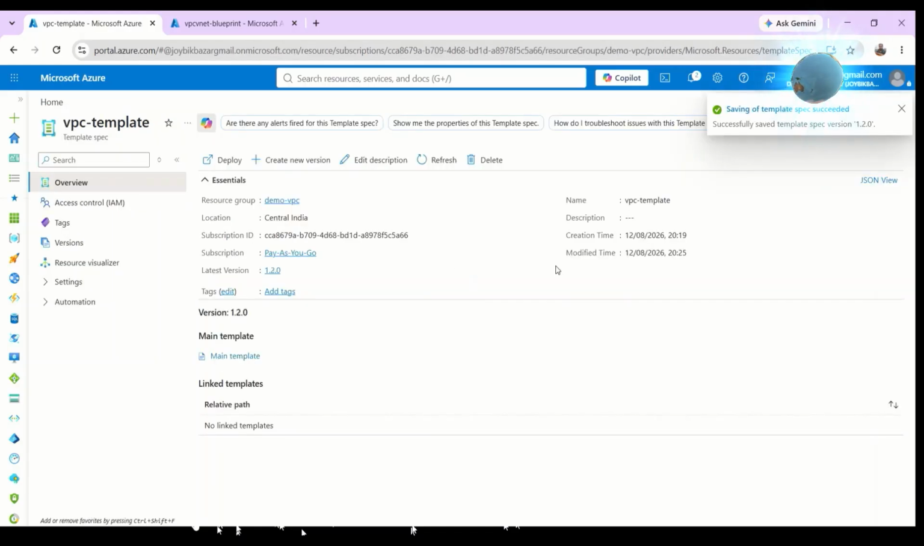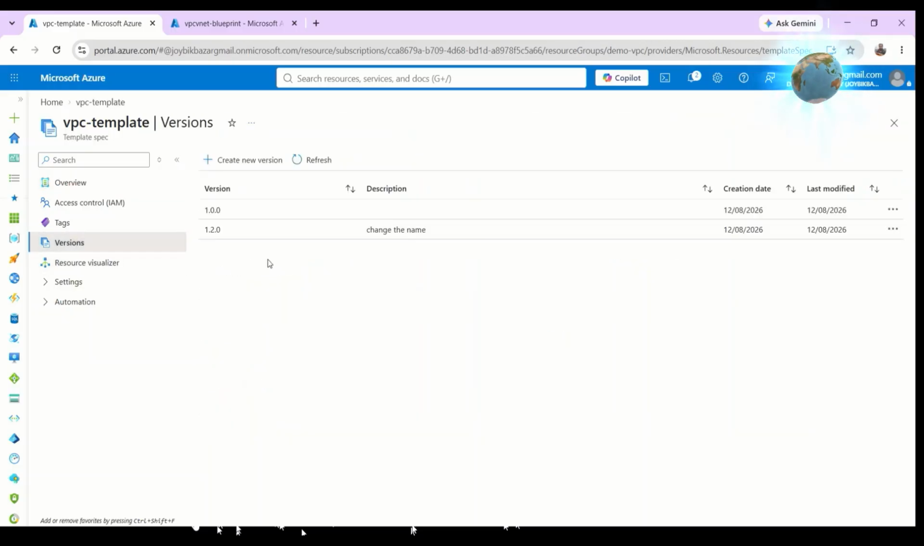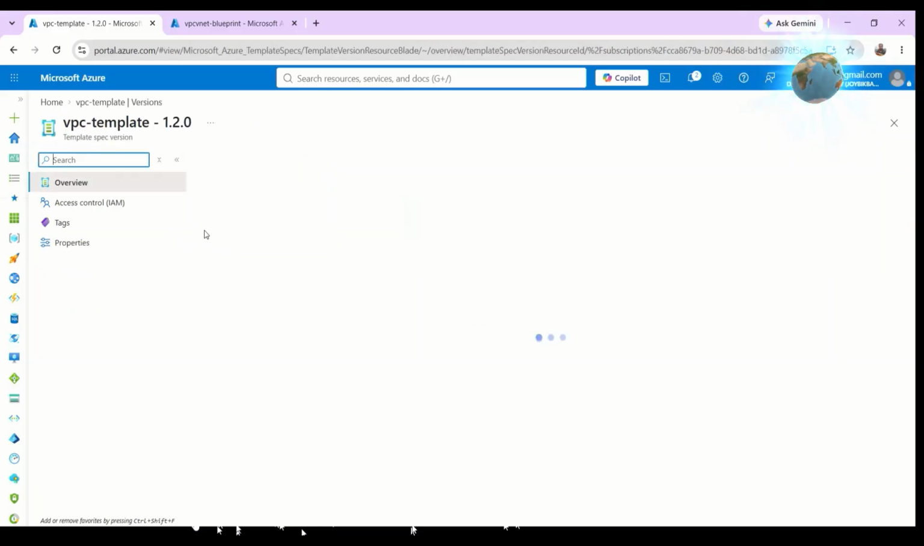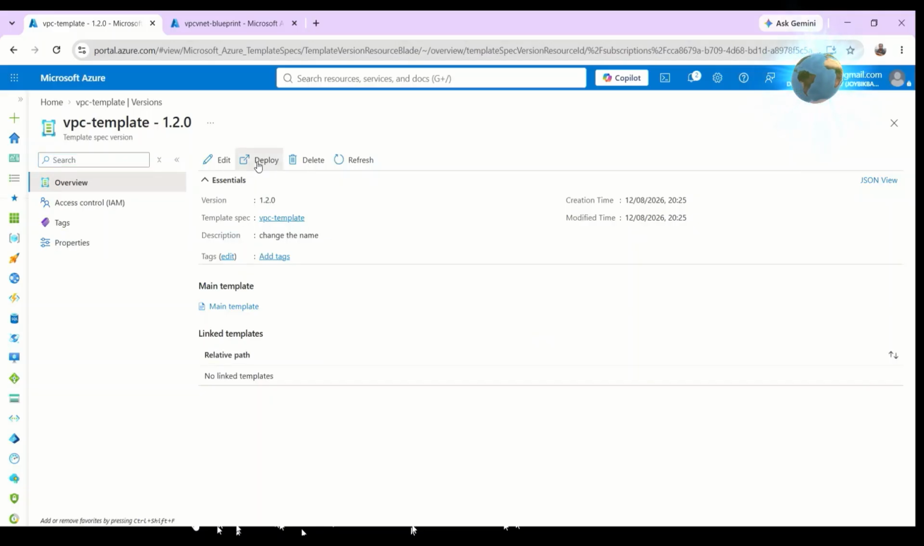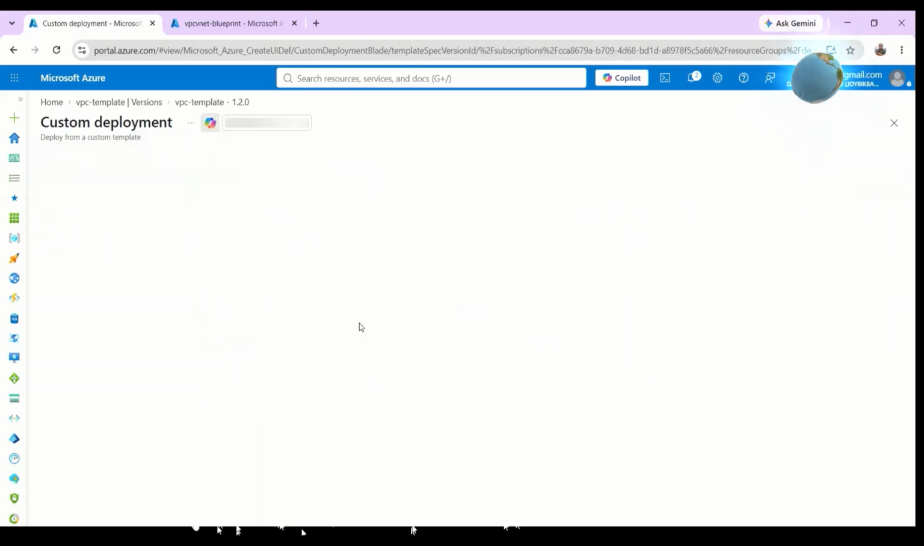So what it will do, it will create a new version. The version number I have given is 1.2.0. You can see this latest version is 1.2.0. So if we go to the versions, we can see both the versions are available and the descriptions that I have put. So this is the new version. Let's go to the new version and deploy.